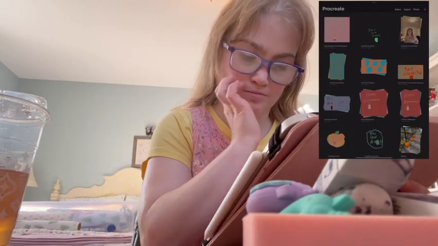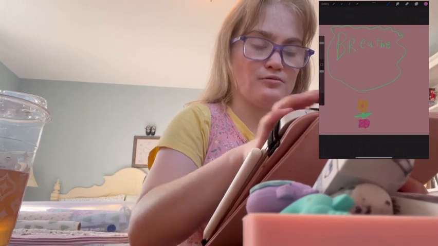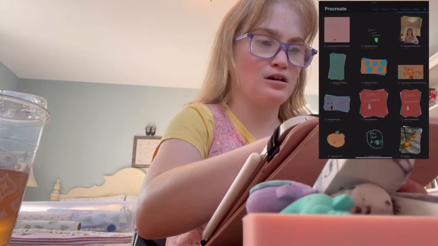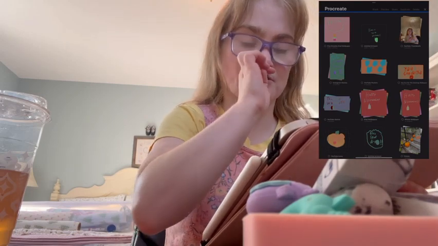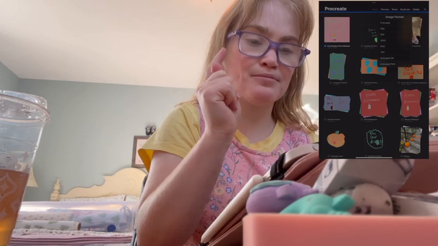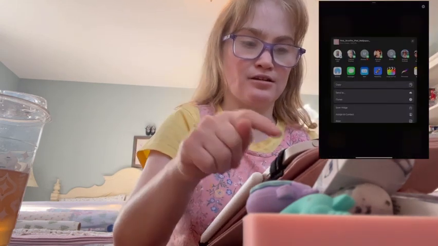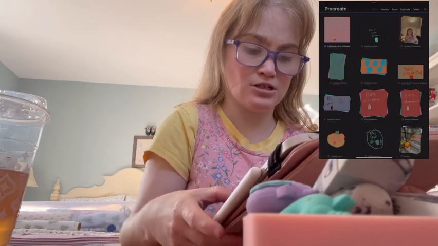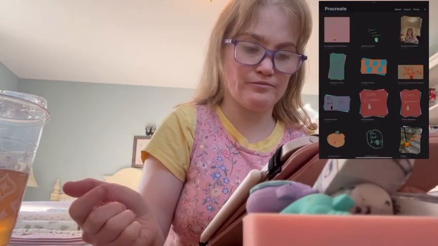So we're going to go to the Procreate app again. And then we're going to click select. And then after we click select, we're going to click on the wallpaper that we created. And then we're going to click share. And then we're going to click PNG, which will convert it into an image. And click save image.